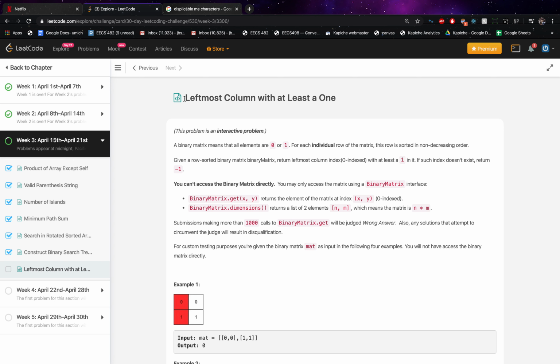Today we're going to do this problem. It looks like a very unique problem, and I kind of read the question already. It took me a bit of time to understand, so I guess I'll explain it. I'm not sure if I completely understand it yet, but yeah.